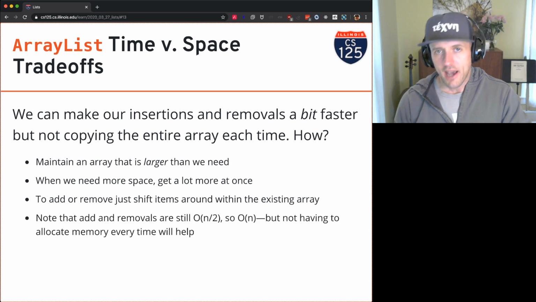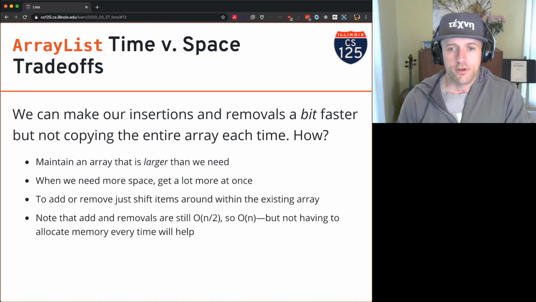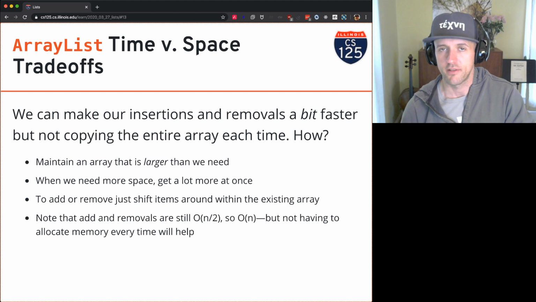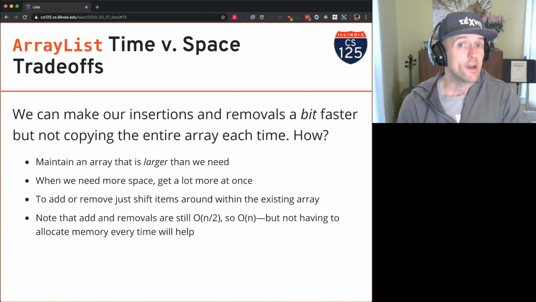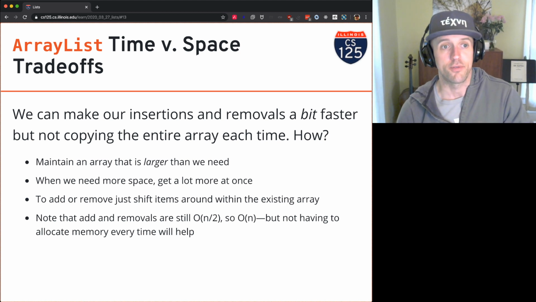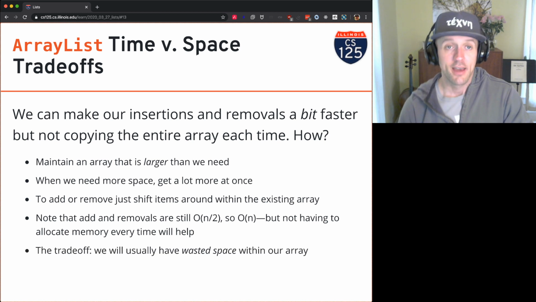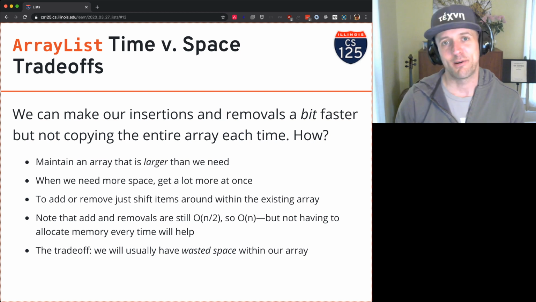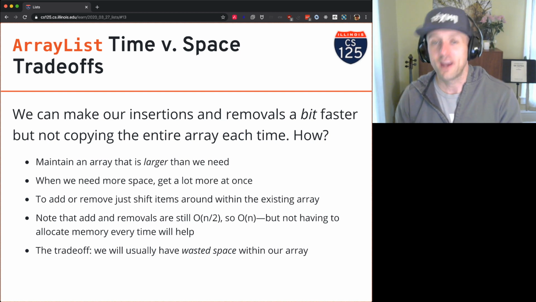And so the adds and removes at this point are still going to be O(n), but not having to allocate memory every time is still going to help, right? So this is a trick that real ArrayList implementations use to improve their performance a little bit. Now, again, there's always trade-offs here, right? So what's the trade-off here? The trade-off is that there's wasted space.